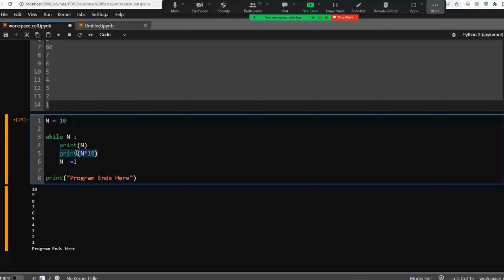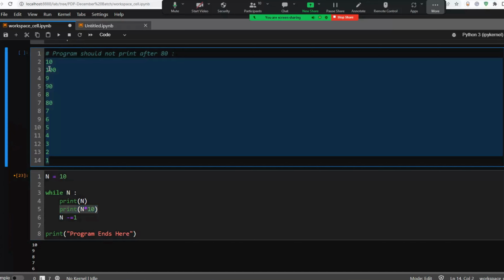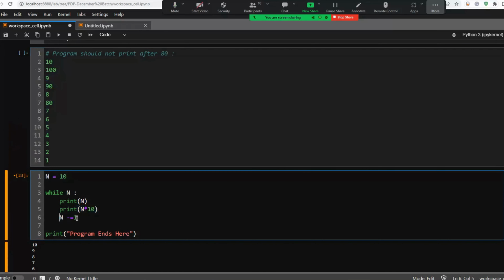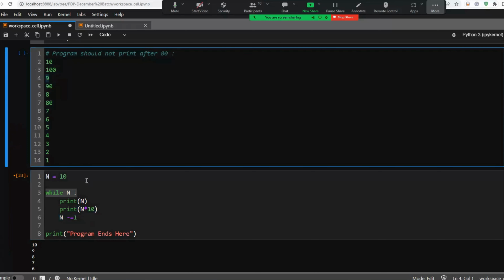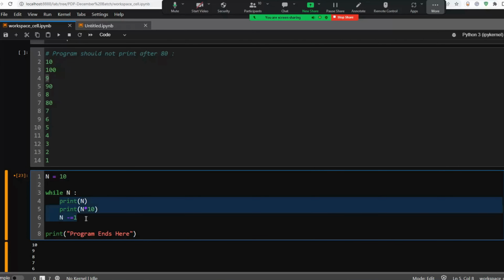So now it is 100. Of course, when 10 is printed, the next line is 100, and the next expression here is n minus equal to 1. So this decrements n. It goes back to line number 3, where n is 9. The 9 is a non-zero value. Since it is a non-zero value, it is Boolean true, so it enters the while loop.